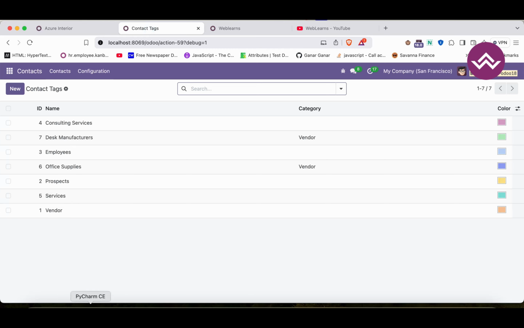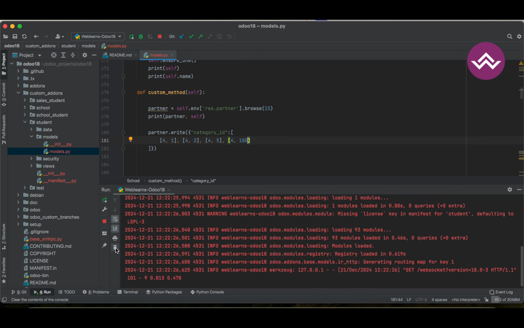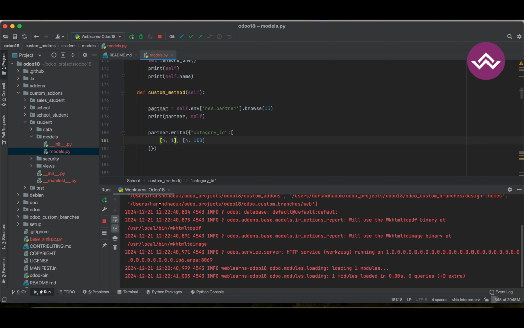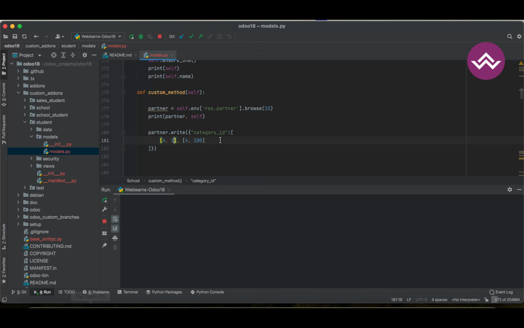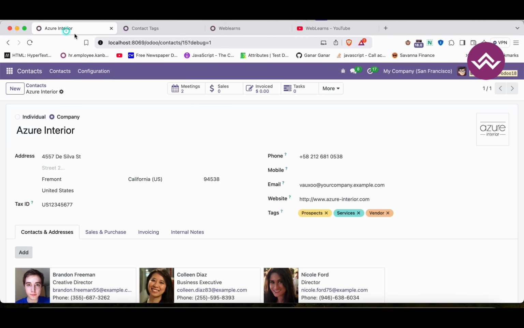Right? Now let's talk about the ID which is not available. Let's say 100. Okay, and still I'm trying to override this part. And one more thing is, let me also remove 2 and 5, only the 1. Okay, let me again restart the service. Now you can see this 100 ID I have given is not available here, but 1 is available here, the vendor.